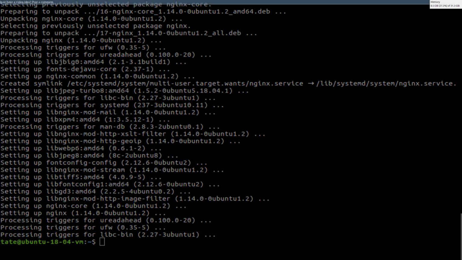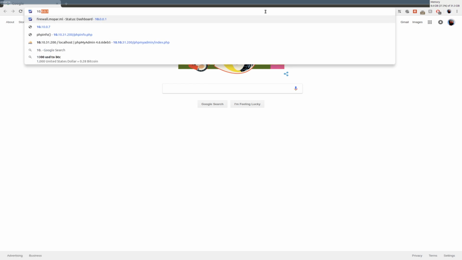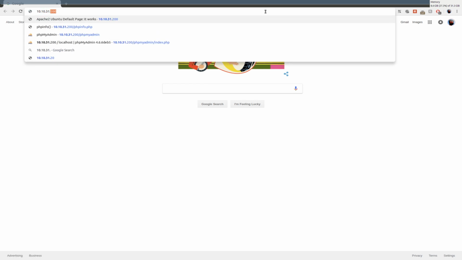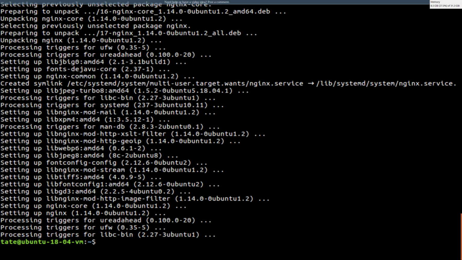If we switch over to the web view and we type in, I believe the IP of that is 201, we now get the default page for Nginx. So now we need to go and make our file for the PHP info. So let's just switch back over to the terminal.